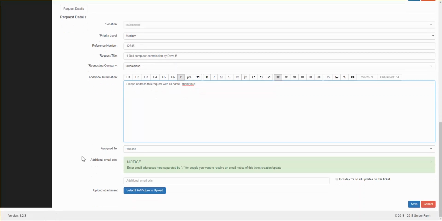Towards the bottom of this request, you have the opportunity to add additional emails for people to be notified as this request goes through the process. You may also upload files or pictures if they would help the operations team to get it done right first time. After filling out the form, select the Save button to save the request.